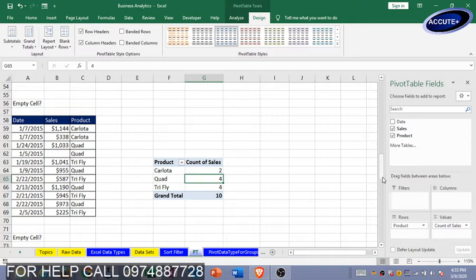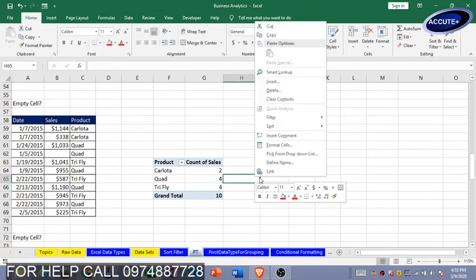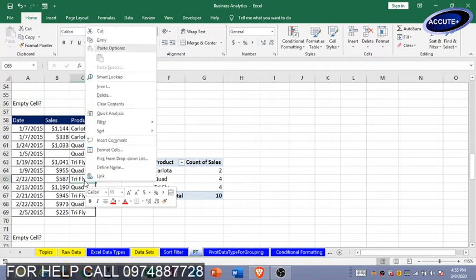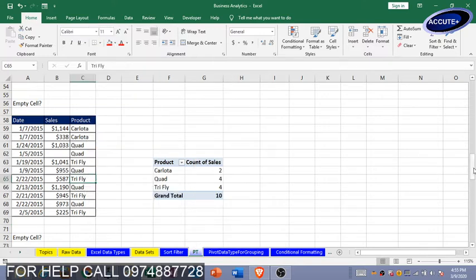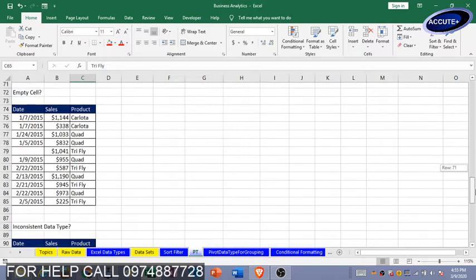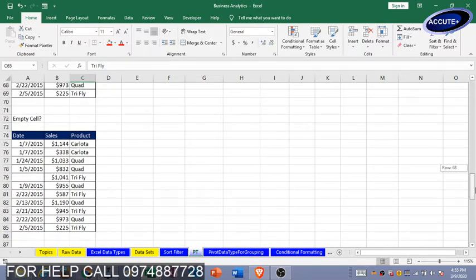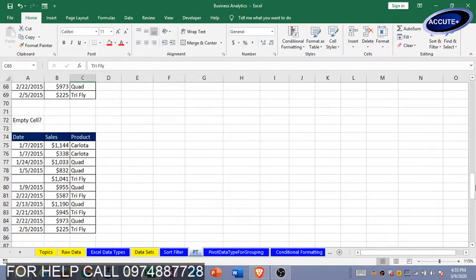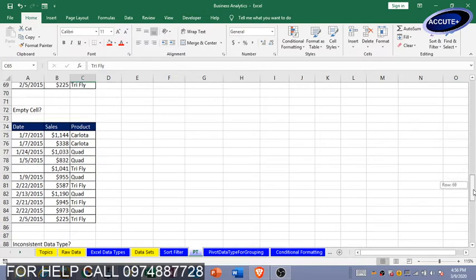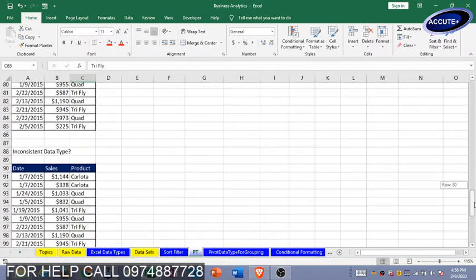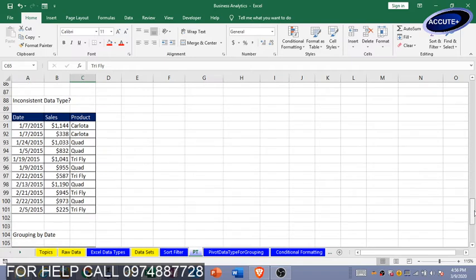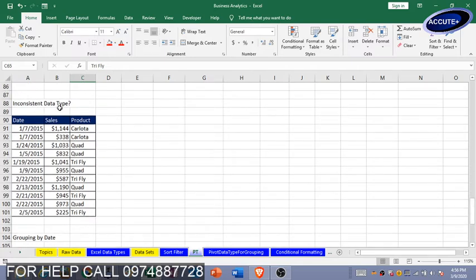Let's look at some more examples. We've looked at how an empty cell behaves. Let's drag this down. The same thing will happen if you've got an empty cell there. So let's go to inconsistency in data. What happens when you've got some inconsistency in the data?